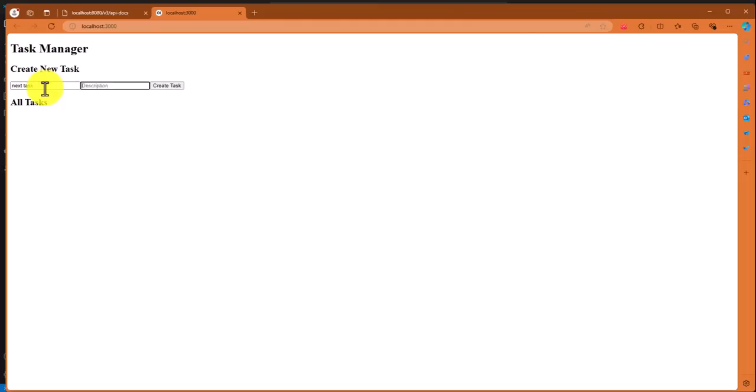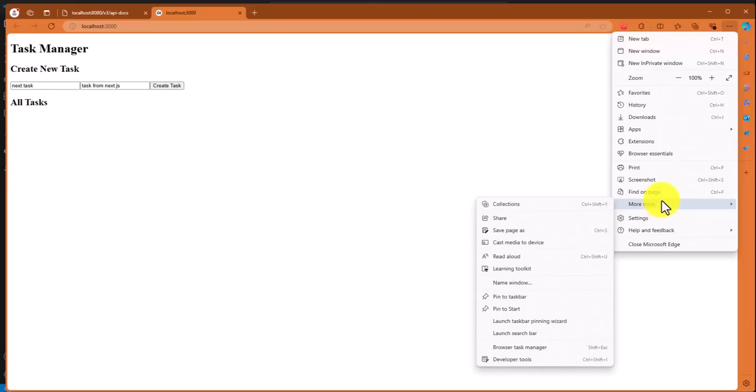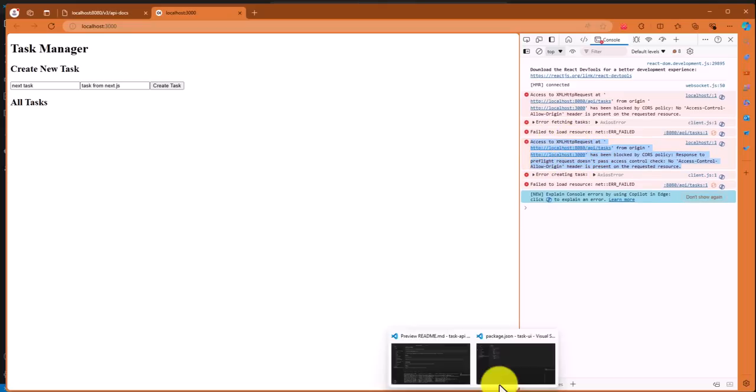Let's try creating a task with our task UI. Create task, nothing seems to be happening. So let's take a look at our browser developer tools to see if we can figure out what's going on. So here we see this is a CORS exception, so a cross origin resource sharing issue. So let's try to have Aider help us resolve this issue in the user interface.